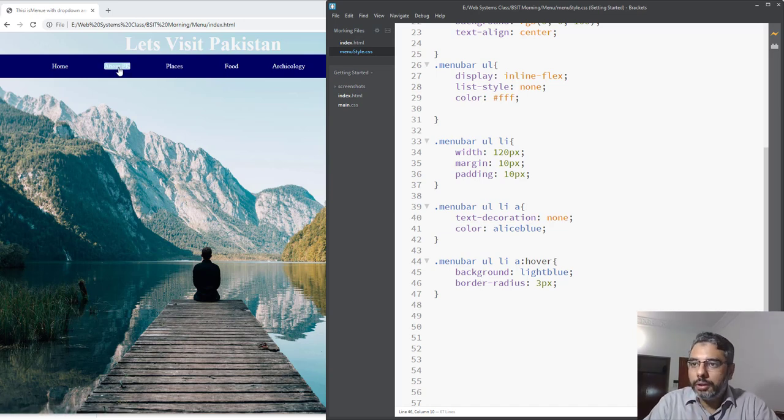However, what's happening? It should be a complete box. However, it's only covering the text area. It should not be like that.